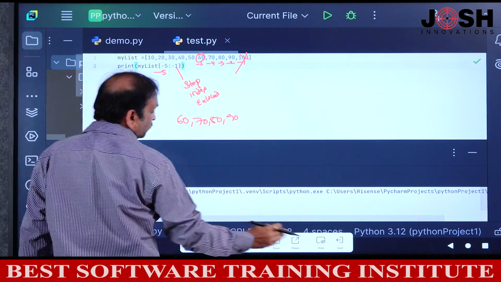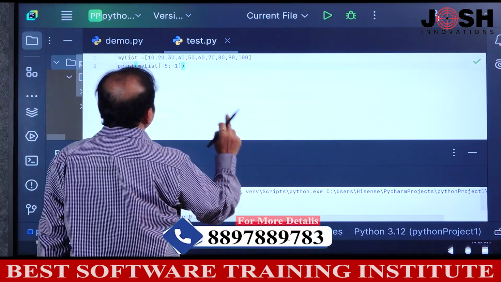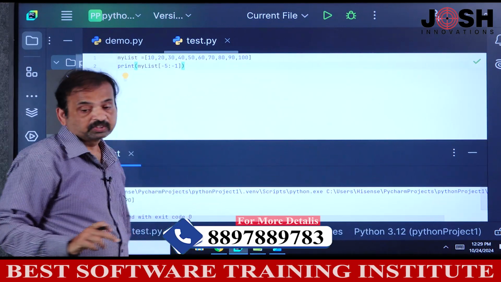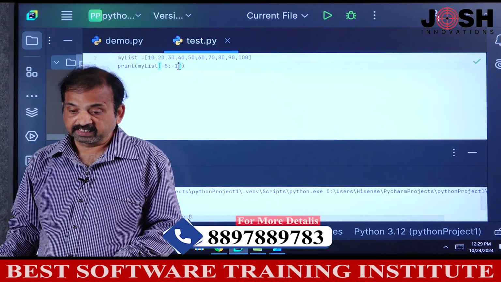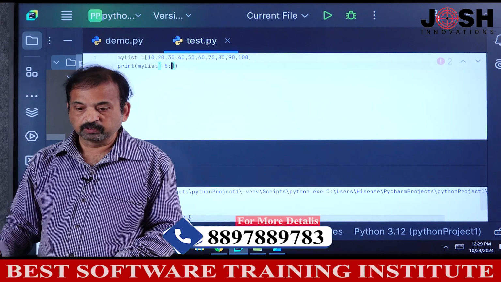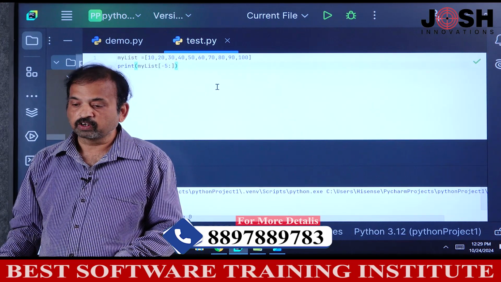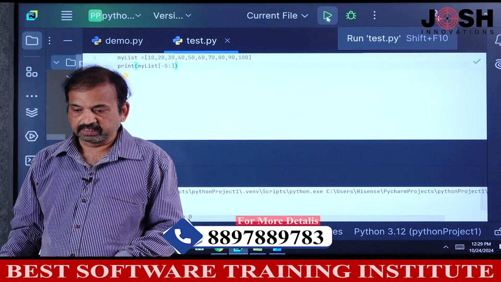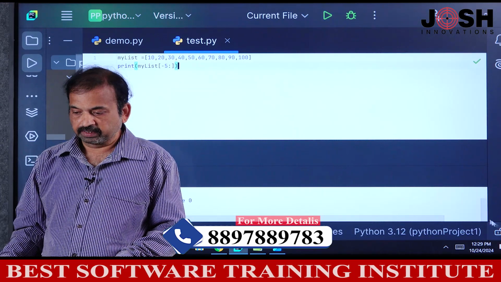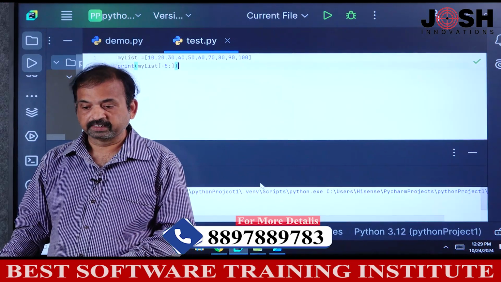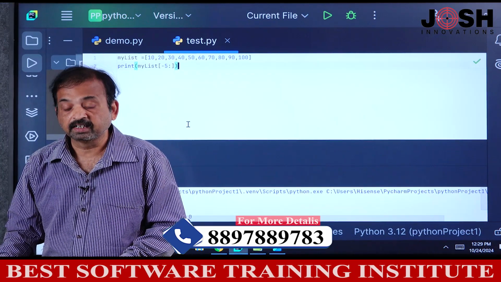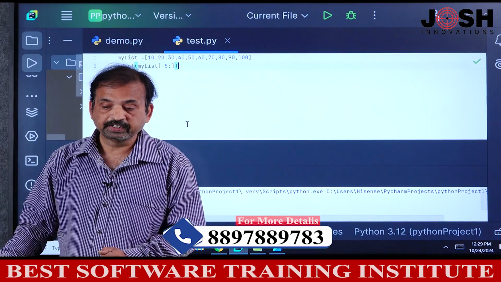For example, if I remove this minus 1, what will happen? When I remove minus 1, it will access until the last, because I removed the stop index number. Okay, all are optional, and when I run this, it will now display 60, 70, 80, 90 and 100, right. So this is a way to access a range of items by using negative index numbers.